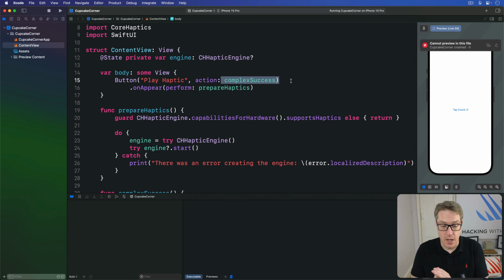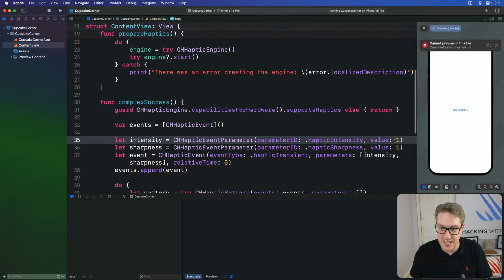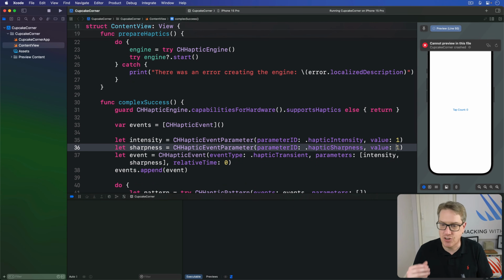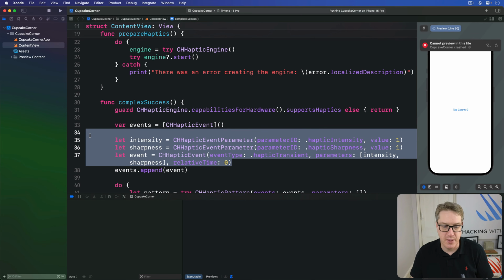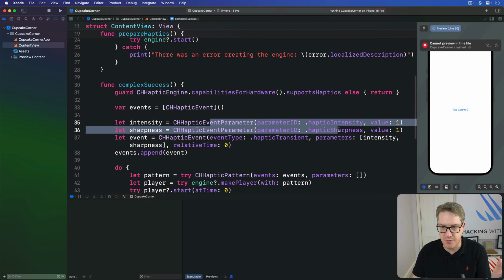So once we have that, again, give it a try. Please give it a try. Noodle around with these values 1 and 1. Try less intense, still full sharp, or very intense, low sharpness. Noodle around. Maybe add more than one event with different times and so forth. For example, we could obviously modify these things here, but we could make multiple events happening here.